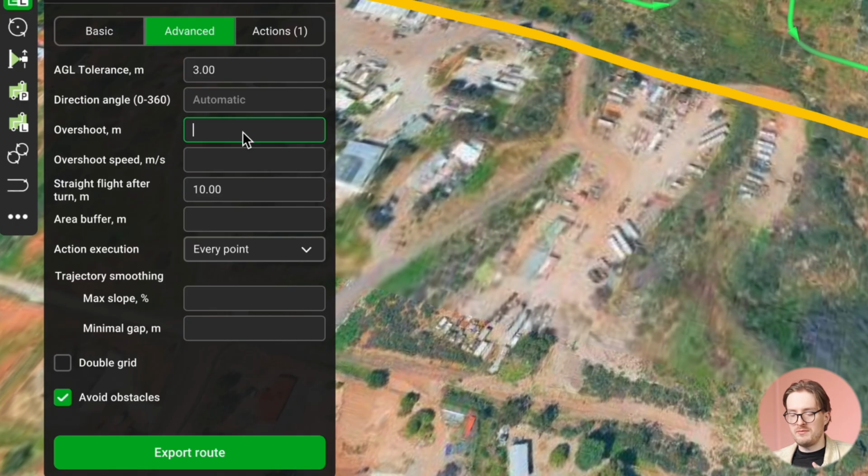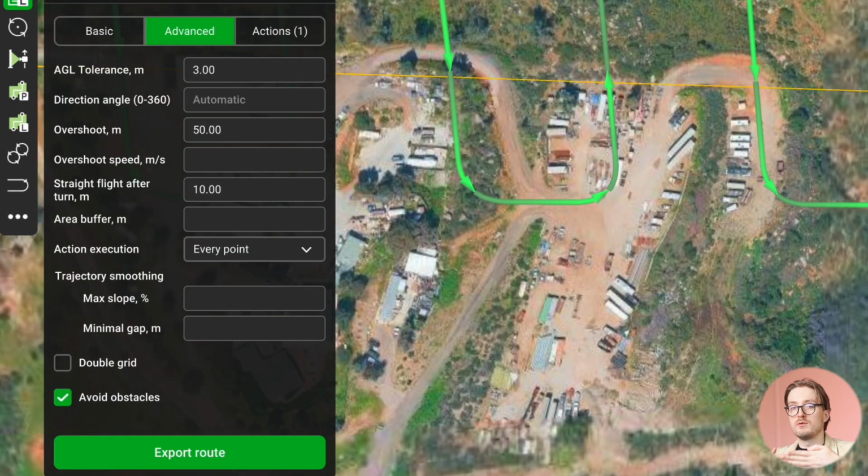So for example, if you wanted to ensure that you capture good data starting from the very border of the LiDAR area, you might want to slightly increase the overshoots. By default, this field will be blank, but now, for instance, I can set this to 50 meters, meaning that the drone will fly 50 meters outside of the marked survey area just to ensure that the area is captured fully. And if you wish, for the overshoots, you can also set the speed separately.